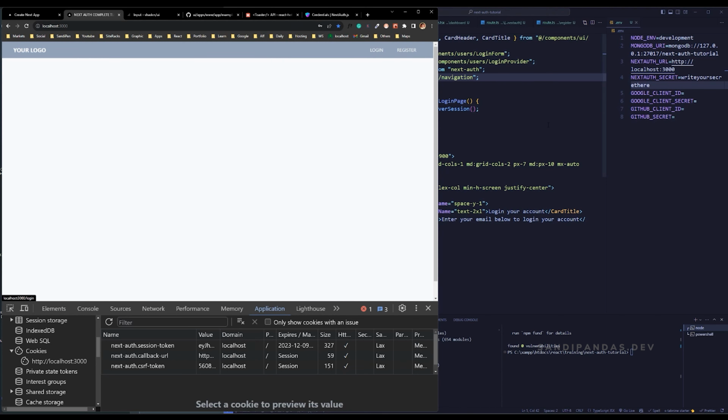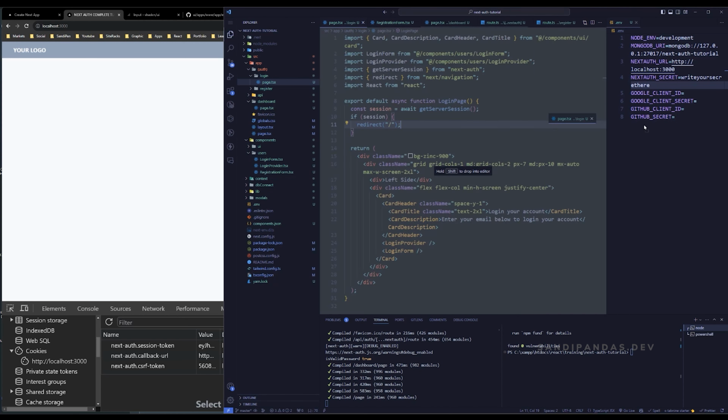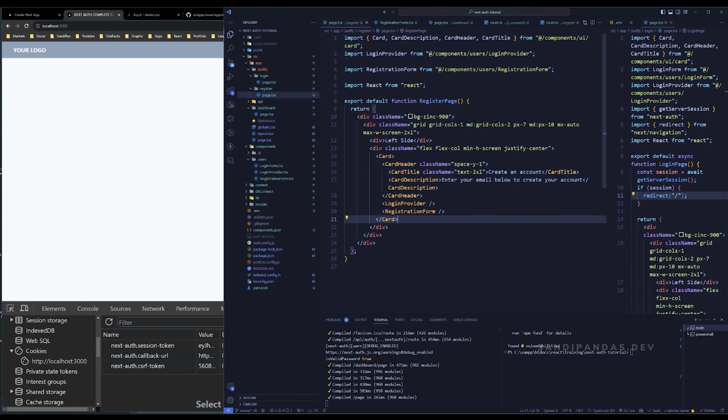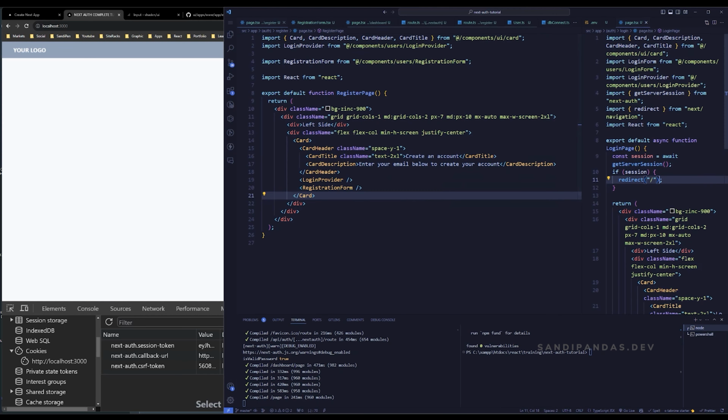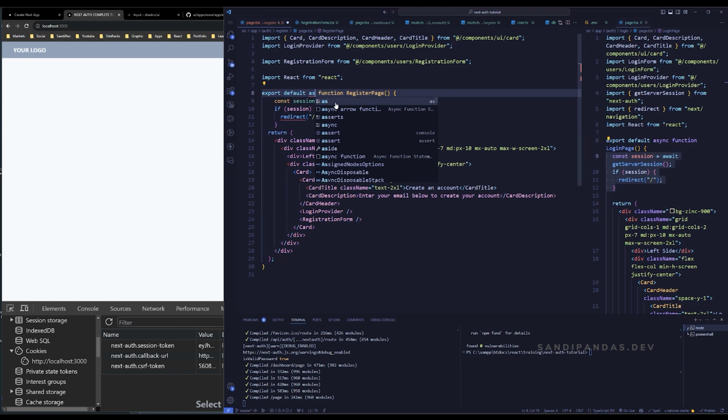We can do the same thing on the register page, because once a user is logged in, they are not allowed to check the register page. So what we can do is copy it from the login page and paste it here. Also, this should be an async function.